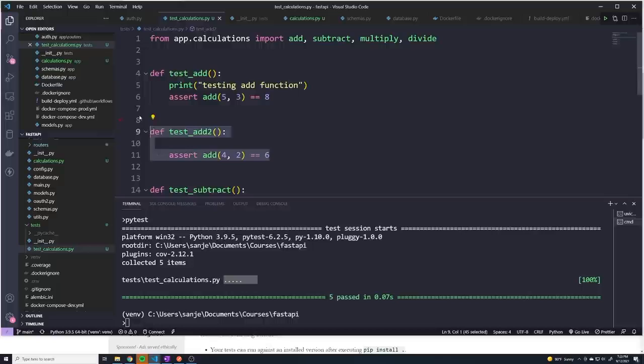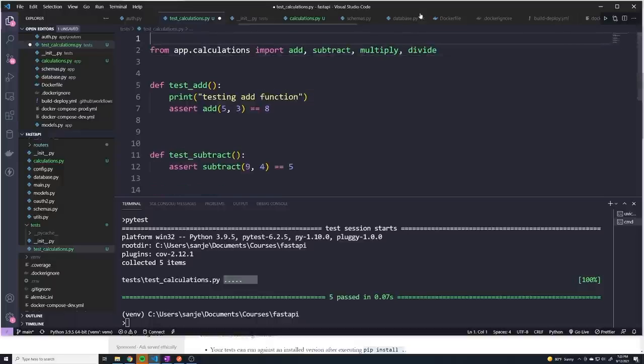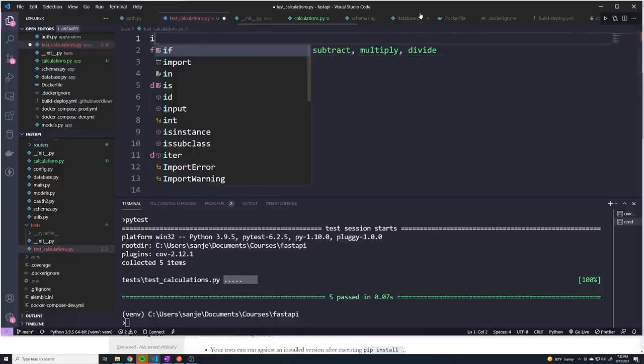So I'm going to delete this because we don't need that. I'm going to show you how we can do this using something called parameterize. So I'm going to import PyTest. So I'll say import PyTest.